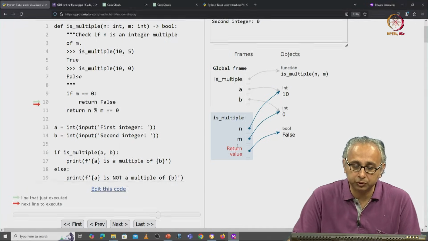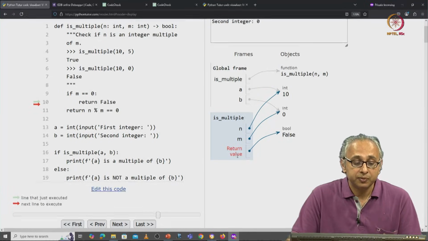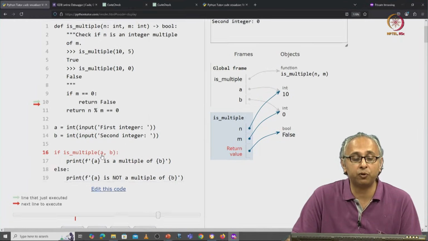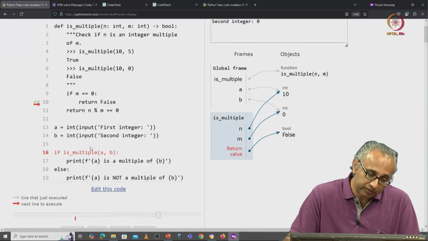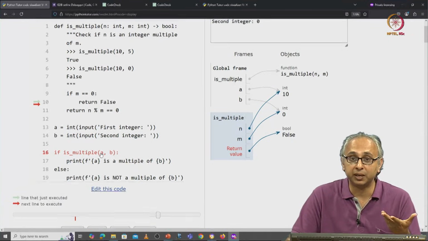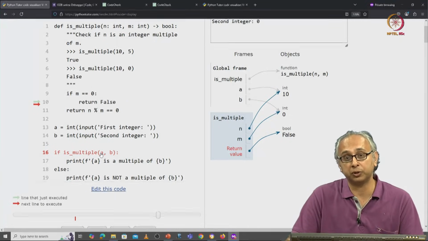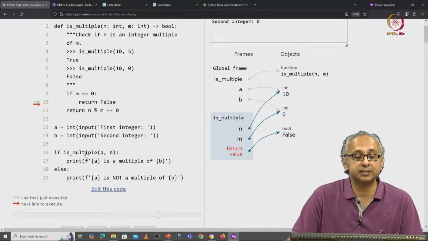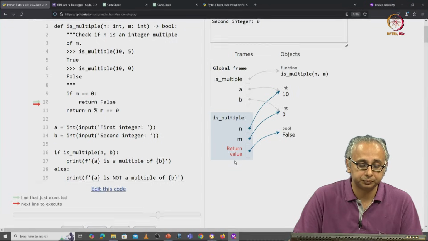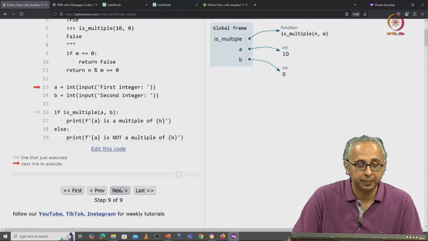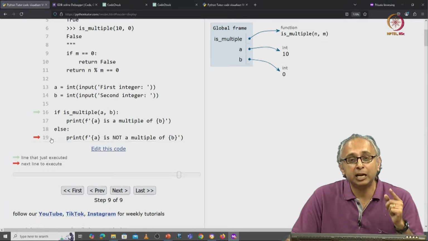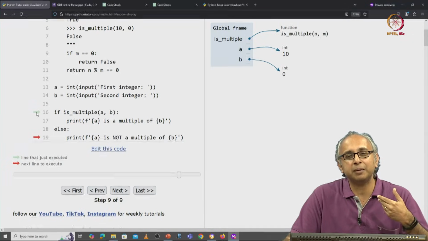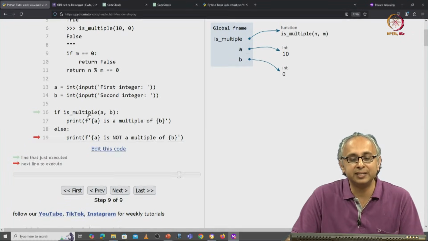Now, what is going to happen to this object? Well, this object is the value that line 16 was waiting for. It said, if whatever object is multiple returns to me, if that happens to be true, then I know what to do. But currently I'm on line 10. So let me click on Next and see what happens to this red arrow. I click on Next, and the red arrow jumps a little bit confusingly to line 19, but slightly helpfully, the green arrow, which indicates the statement that just executed previously, is on line 16.